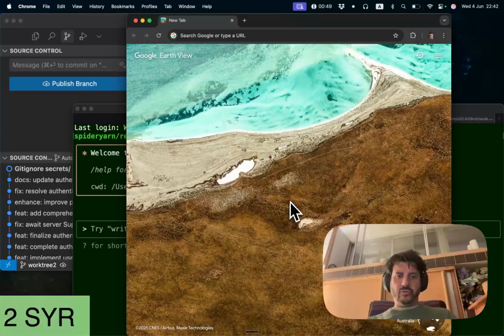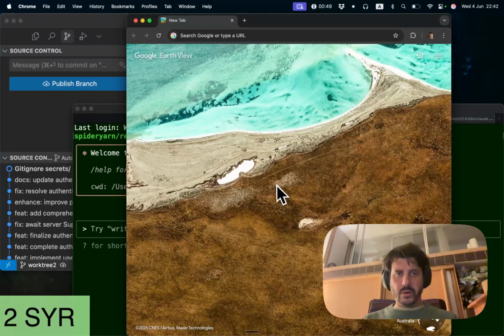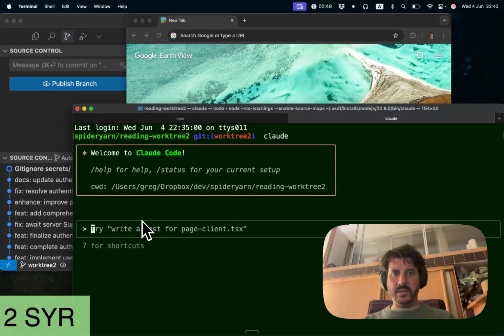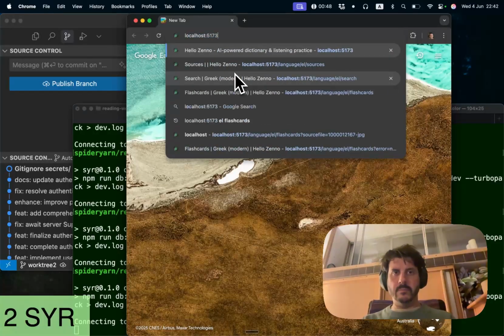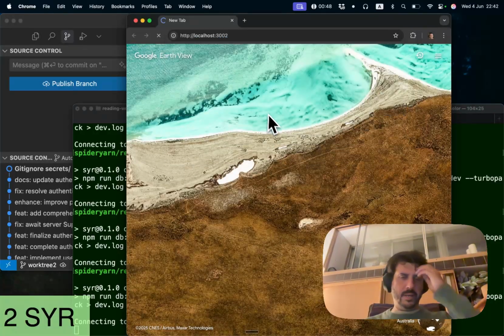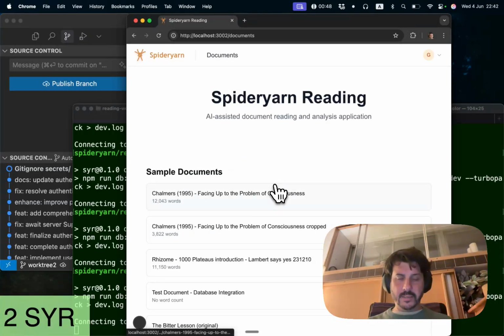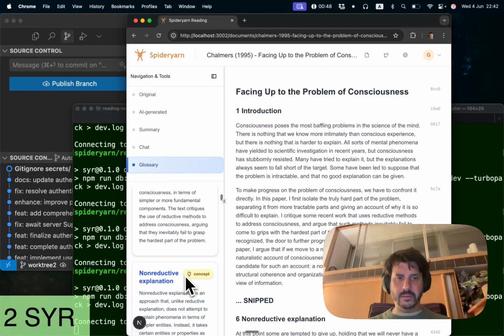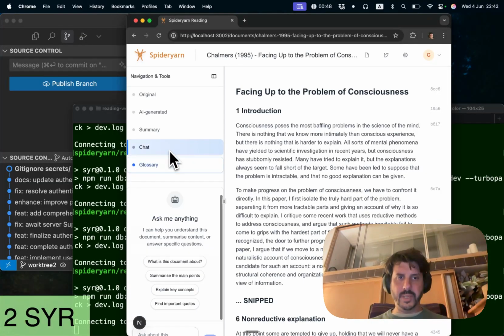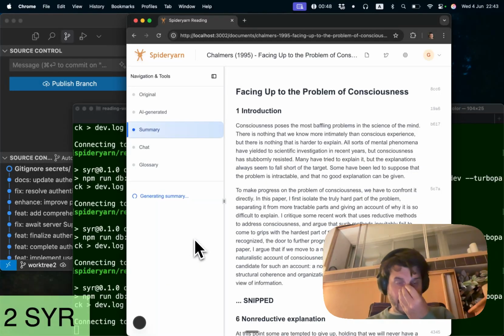Well, let's try and work through a new chunk of work. I guess before I start, let me just show you how things currently work. This is an app to help people read difficult documents. Here we've got a philosophy paper, and it does all kinds of useful stuff, like, here's a glossary, for example, and you can chat to your document and get summaries and all kinds of other stuff.